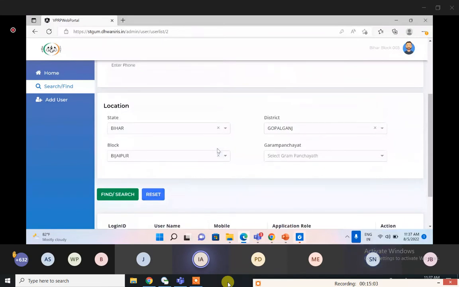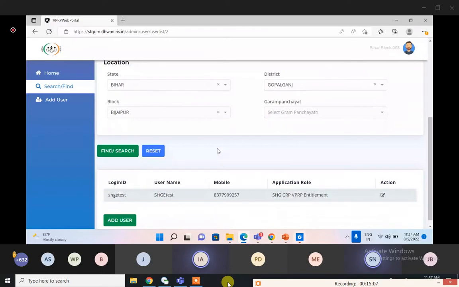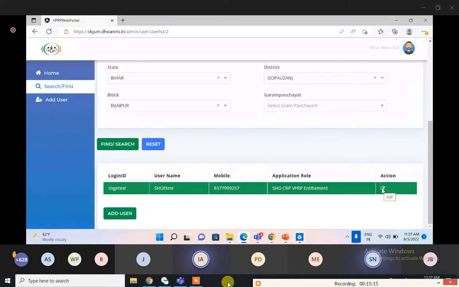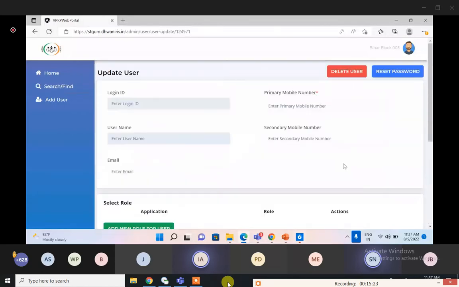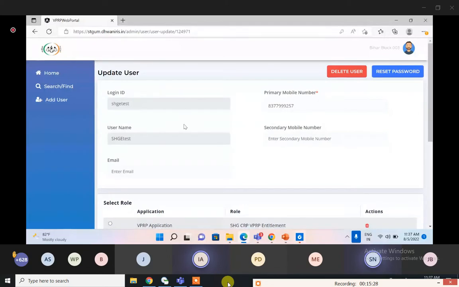So for all the users below block level, you can add multiple roles to them. As you can see, for this block, there's only one SHG level user that we have created. This is a fresh entry. I'll go here in the list. I'll click on edit button, this icon under action. And I will see all the details of this user. So you can see the login ID and username are here. Login ID and username you cannot edit, but the mobile number.